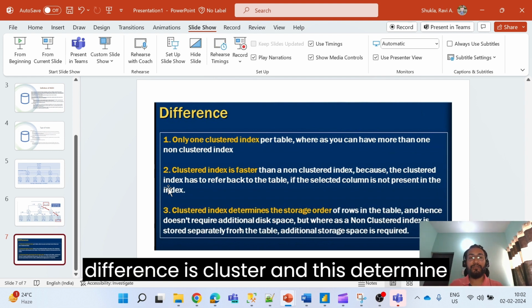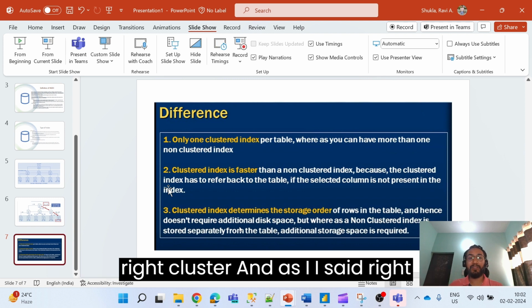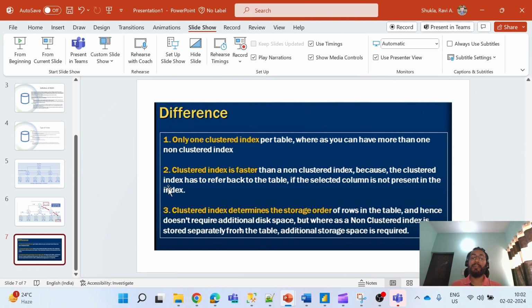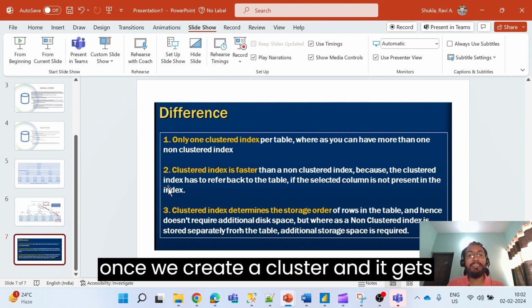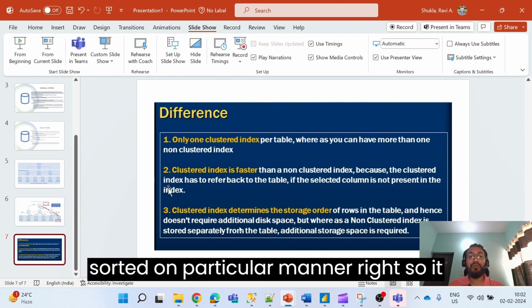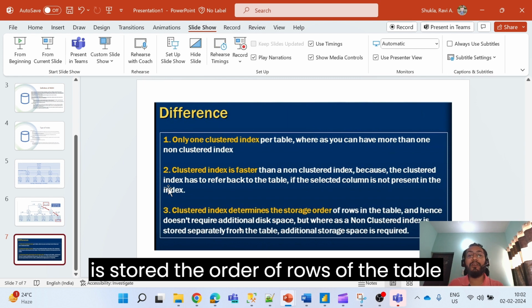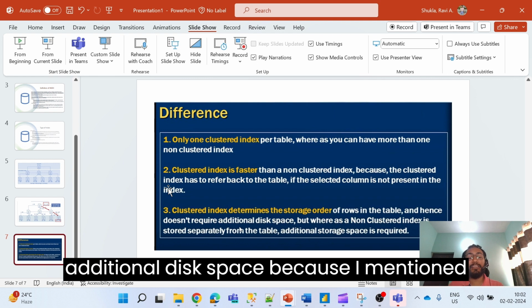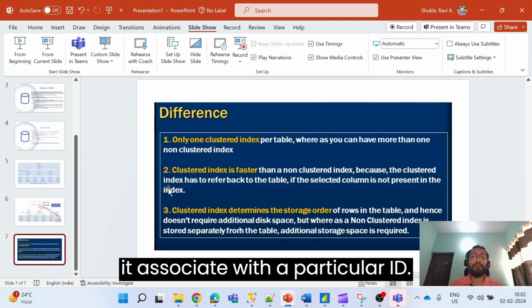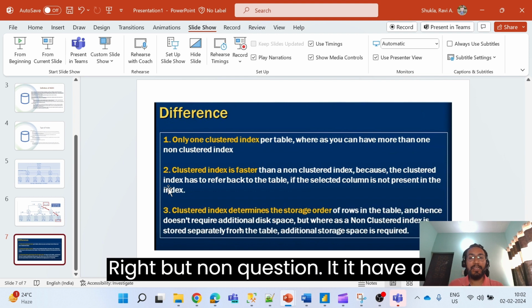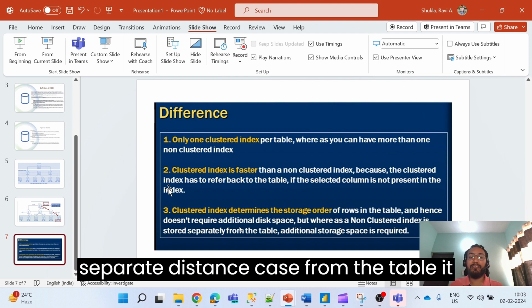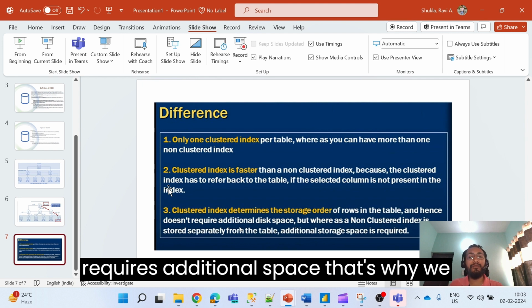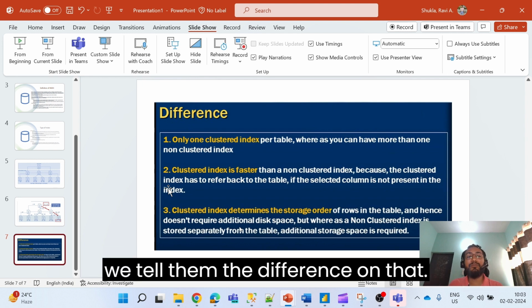And the third difference is, a cluster index determines the storage order of the rows in the table, right. As I said, once we create a cluster index it gets sorted in a particular manner. So it stores the order of rows of the table, and hence doesn't require additional disk space, because it is associated with the particular id, right. But a non-cluster index has a separate disk space from the table, so it requires additional space. That's the difference.